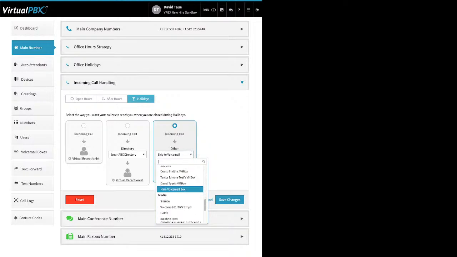All right. For holidays, the third option here, again, you can offer it to users, groups, call queues, devices. In this case, you could use a media file because the second pull down is a voicemail box on the system. The last option right down here, skip to voicemail. Basically, call comes in, send them right to the voicemail box, right? Which makes sense for during a holiday setting.